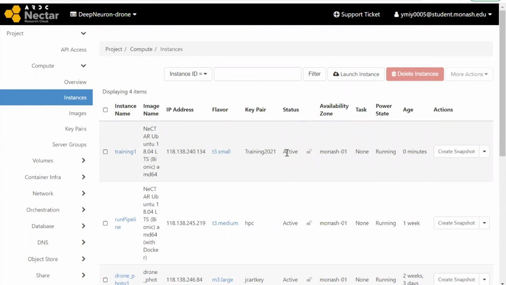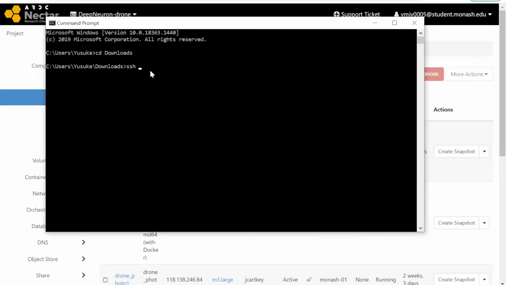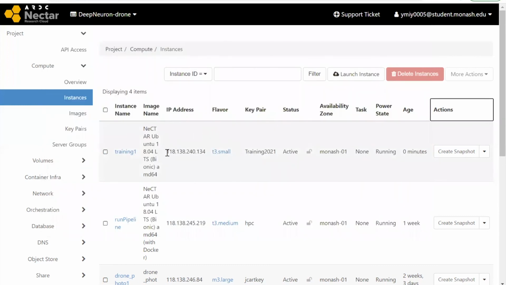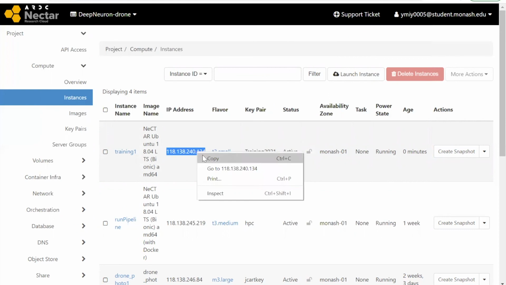The status is active. And I do ssh -i, then I specify the key name, which was training 2021.pem. Don't forget to put this -i because you need it to specify the key. Then you put ubuntu, because this is the source I chose. I chose Ubuntu OS, so I put this as a username, ubuntu@, and after this I put the IP of the instance I just created, so my computer knows where to reach for SSH.